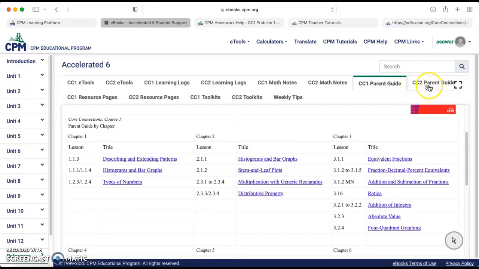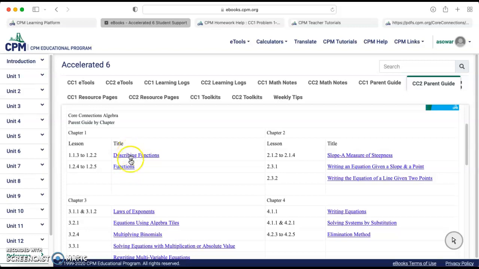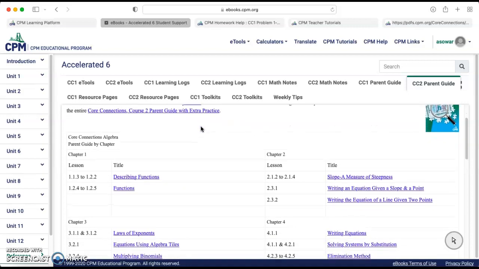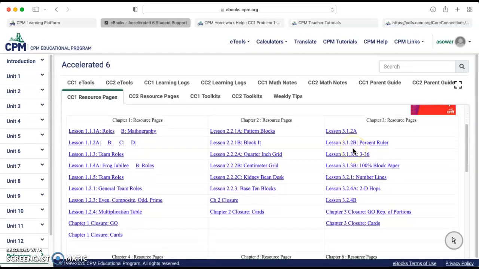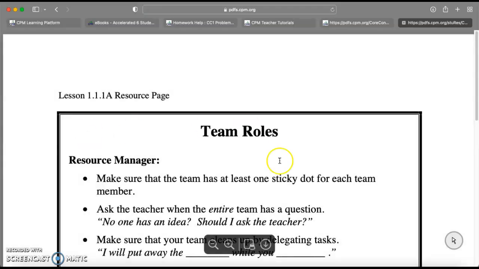So then if we look at the CC2 parent guide, same thing goes. In chapter 1, these are our two big pieces that we will be talking about, describing functions and also functions. So you can use those to help out during the week. There's also those weekly tips that I pointed out at the beginning on this page. And then we've also got some resource pages. And those resource pages go along with each of those lessons. A lot of these we use in class, so you won't really need to access those.